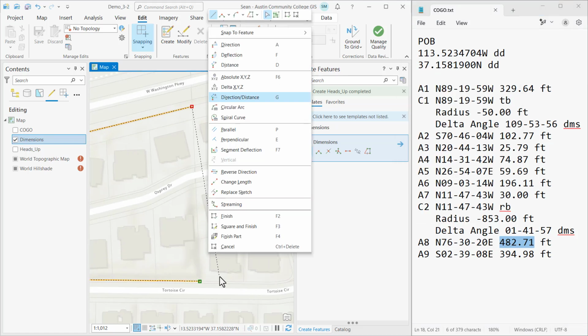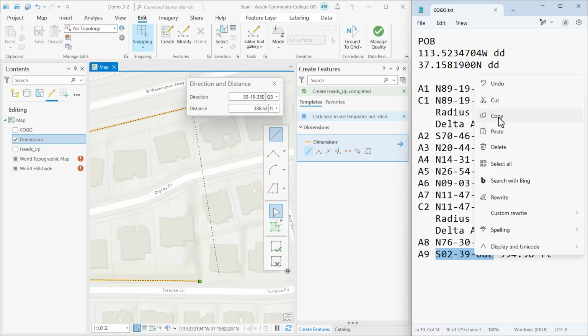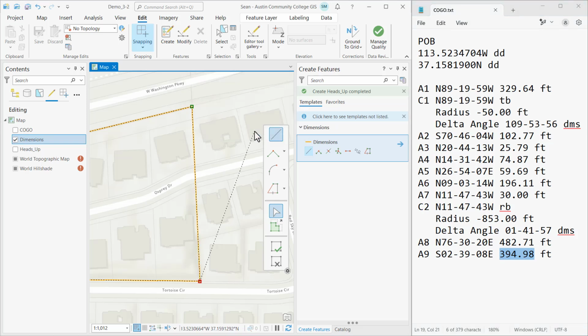And then our last course, A9, should snap to the original point of beginning. So if I paste in my direction and distance, my survey should end where it began, at the point of beginning. And it does. All right, that looks good.